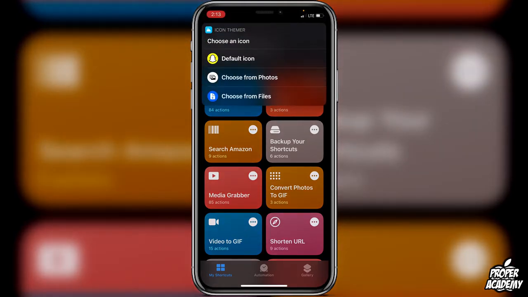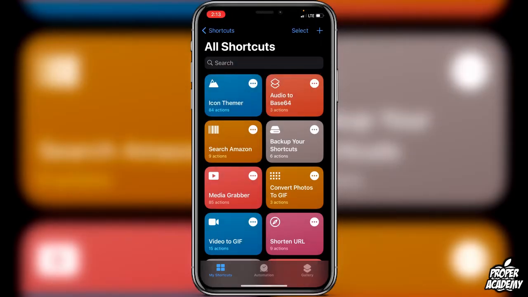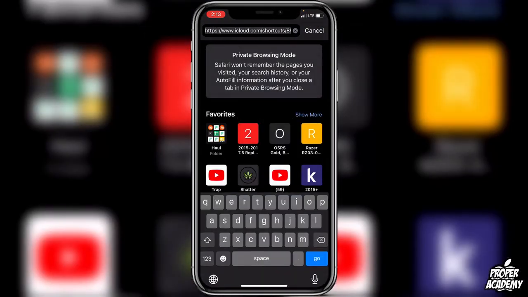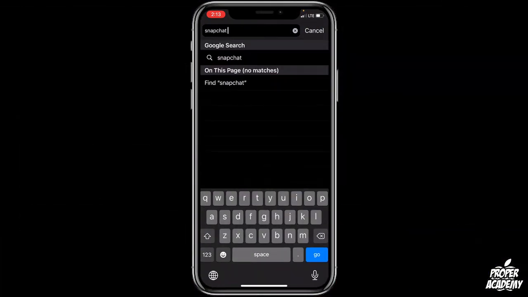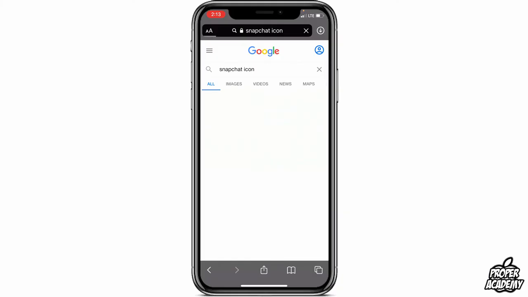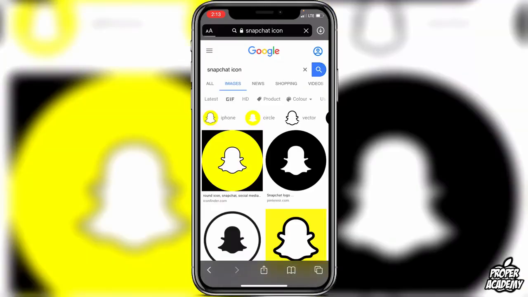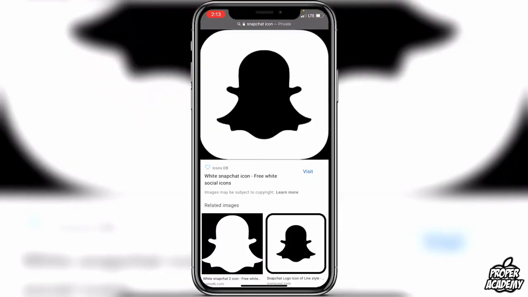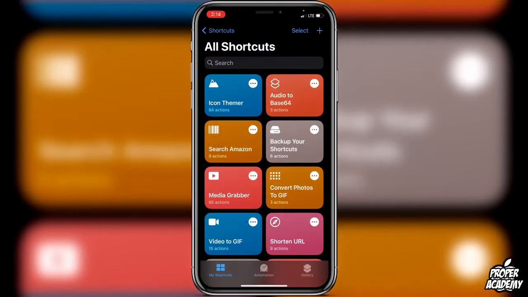And then it's going to ask us to choose an icon. So if you don't have an icon already, let's just go to Safari really quick, and I'll show you guys what to do there. Snapchat icon. And then we go to images. And let's just say that we want this black one right here. We can just long press on the black icon and click on add to photos. And then we're able to go back over to shortcuts.